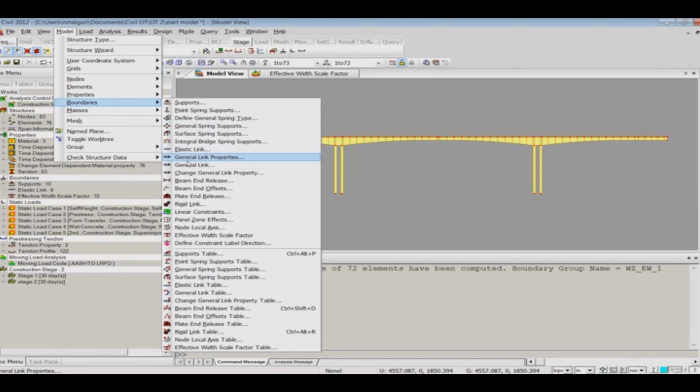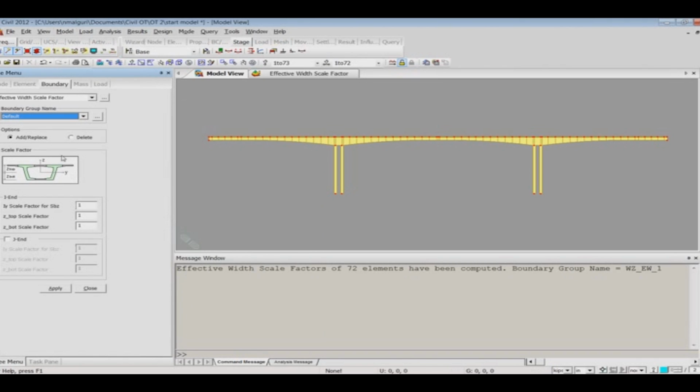The second option that you can use is you can define the effective width scale factor as a boundary, and here you can specify the scale factor for IY, or you can specify how the Z, the distance from the centroid to the top fiber and the bottom fiber will change. So these are the two options that you can use for determination of effective width scale factor.